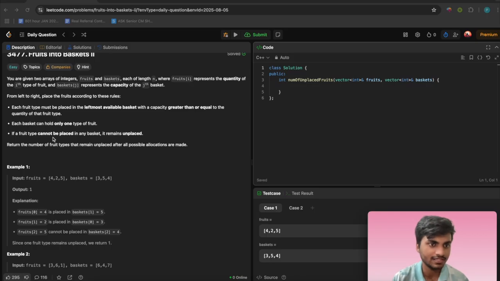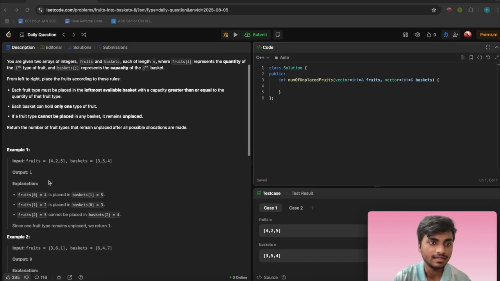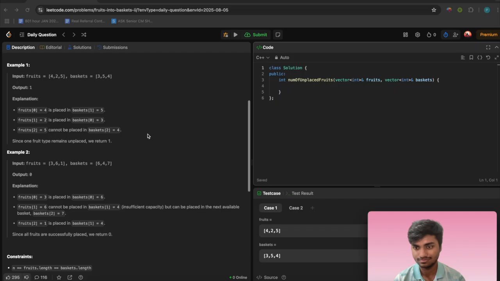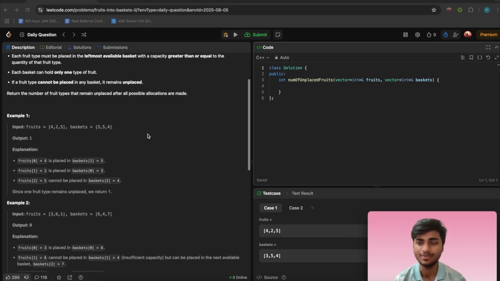Simple. And each basket can hold only one type of fruit, so you can't place multiple types of fruits into the same basket. If a fruit type cannot be placed into a basket, it will be unplaced. Finally, you have to return the number of fruit types that remain unplaced after all possible allocations. That is the question: place all the fruits into the baskets and count how many will be unplaced after all the allocations.